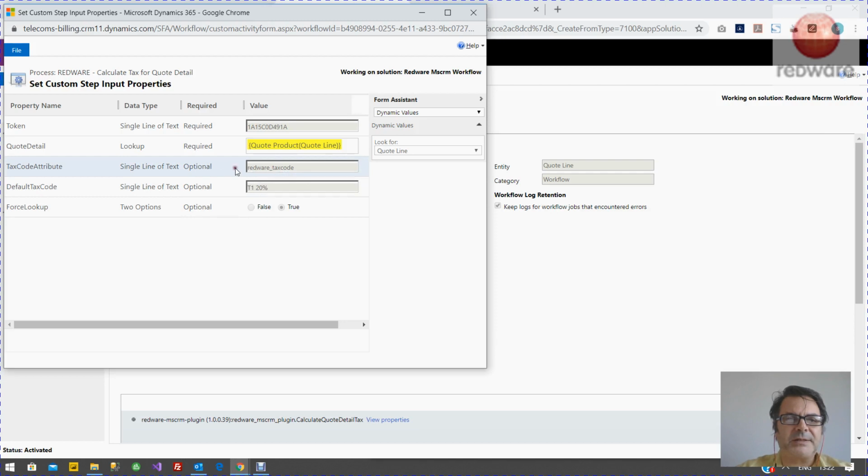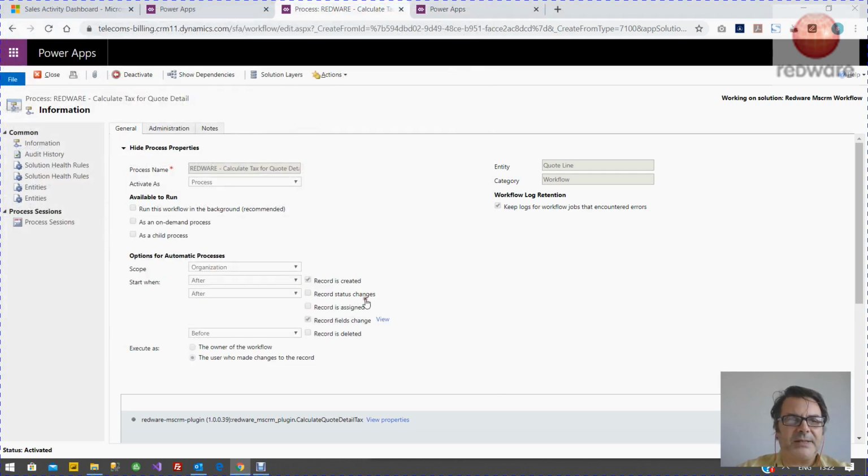Here, this tax code attribute is the name of the field which we've added into each of the detail entities. Here, this single line of text, this token, will need to be the actual specific token for your CRM that we send you. That's your licensing. Here, you put your default tax code, which means you don't need to set it on every single product. You can leave it blank. And here we recommend you use the force lookup to make it calculate each time. When you've done that, activate it.